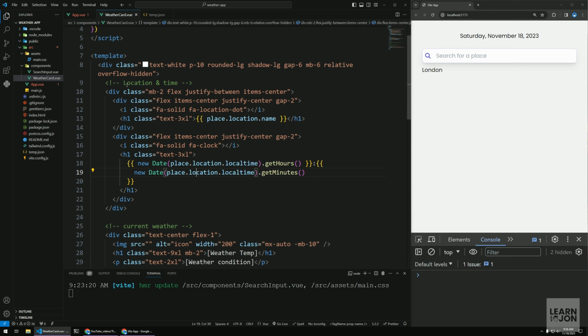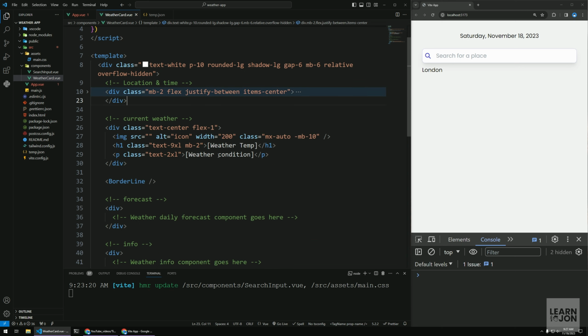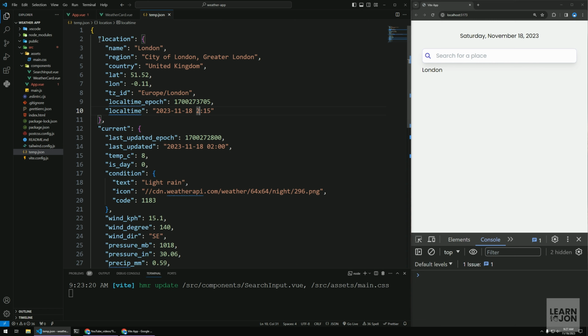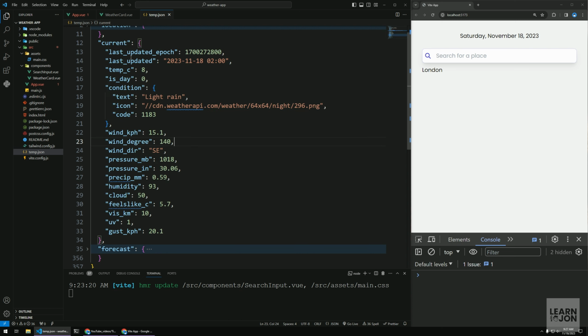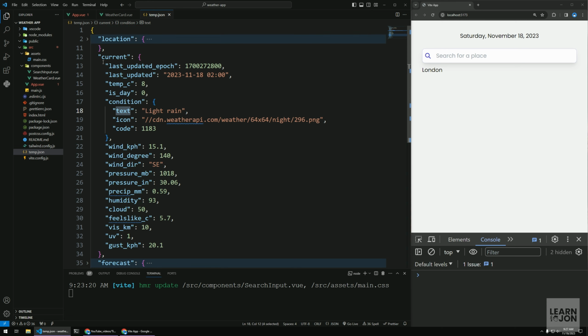All right, so that's the local time and date. Local time and the location. So I can close this one. For the current weather, we need the image source. So if we go back to that object, we can close the location. We're done with it. In the current property, we have a condition object, which contains the icon and the text for that condition, for the current condition. So we need to go to the place current condition icon for the icon.